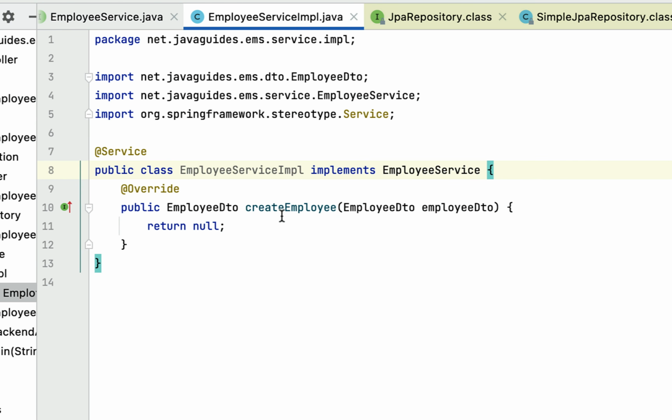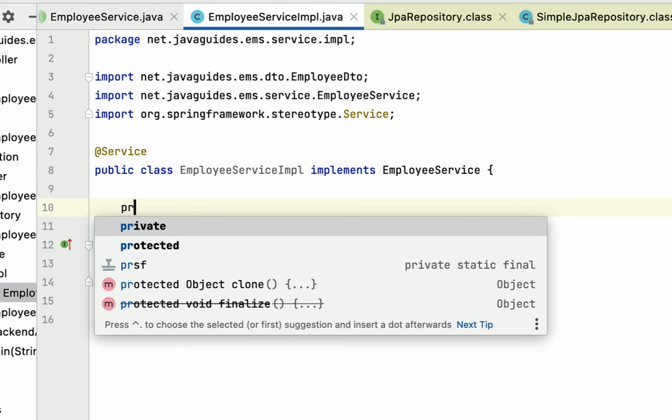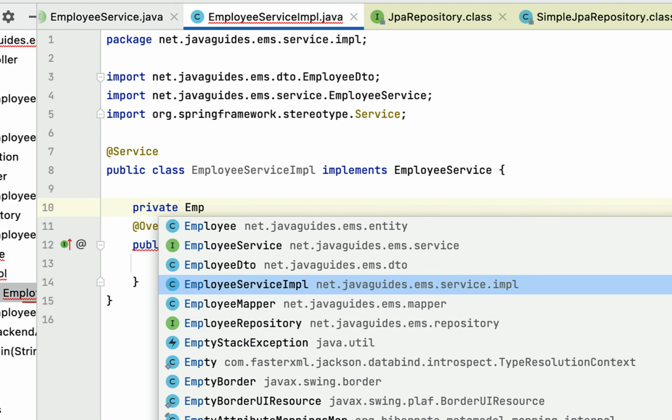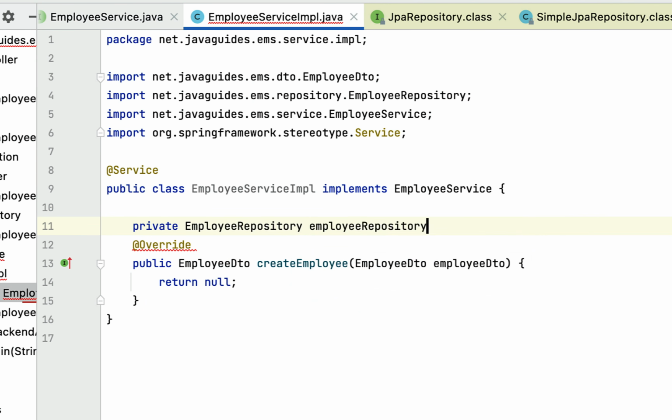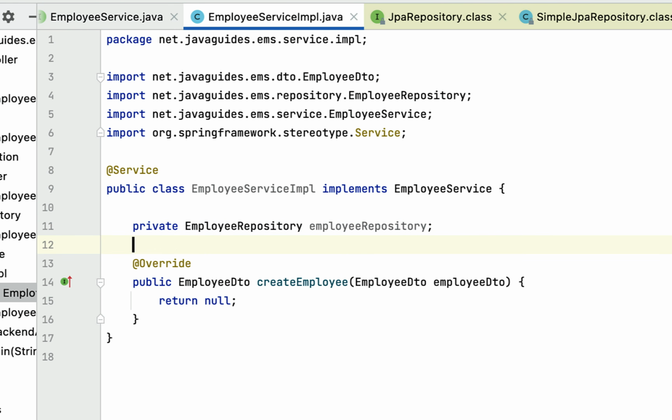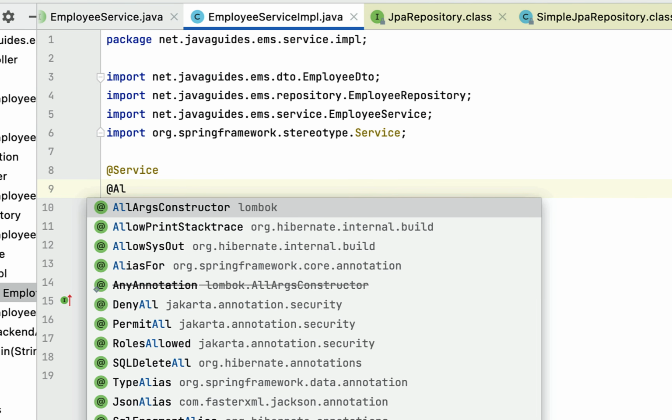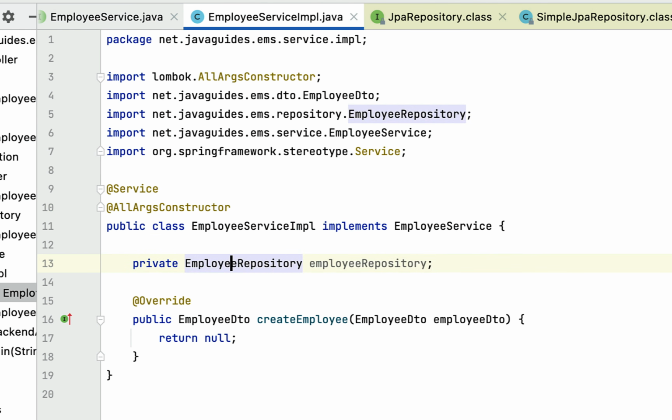Before implementing this method, let us first inject the dependencies. So here, private EmployeeRepository. We are going to use constructor-based dependency injection to inject the dependencies, and instead of creating the constructor manually, let us use a Lombok annotation. So let us annotate this class with the @AllArgsConstructor annotation. Okay, now we have injected the employee repository as a dependency. Next, let us implement the create employee method.